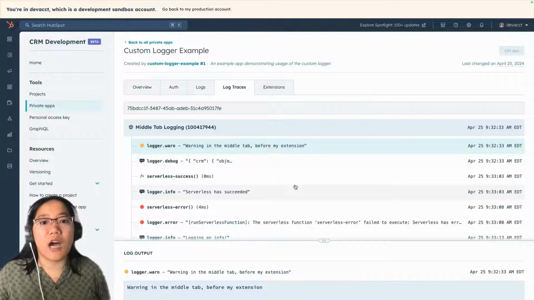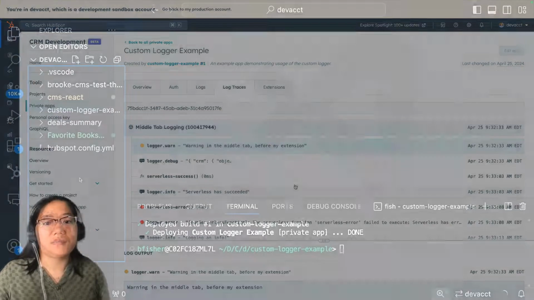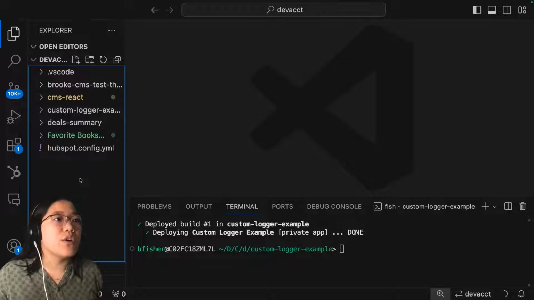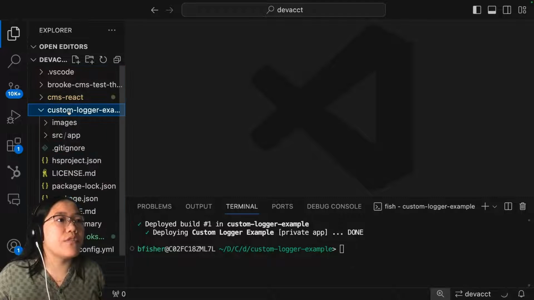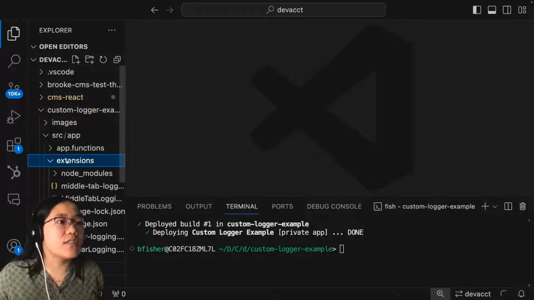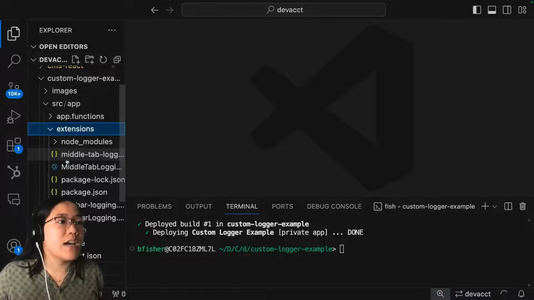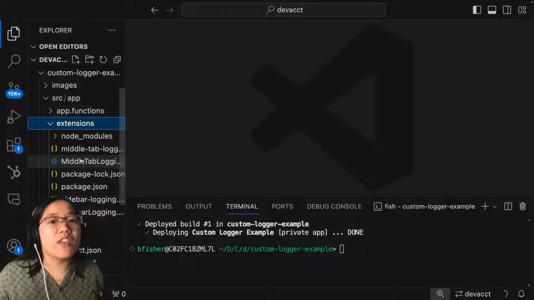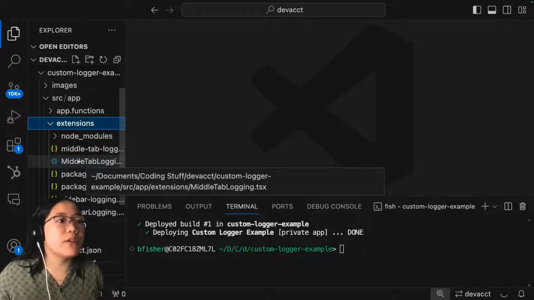All right, now that we know what it looks like inside of our HubSpot account, let's go into the code to see how we add this to our UI extensions. So now that we're back in VS Code, we're going to open our custom logger example folder, go into the source folder, and then click on extensions. We have both the middle tab logger here and the sidebar, but the way that you call them is the same. So let's look at the middle tab logging.